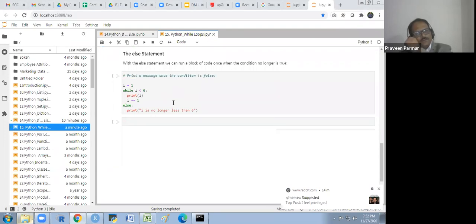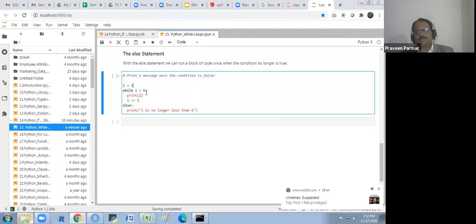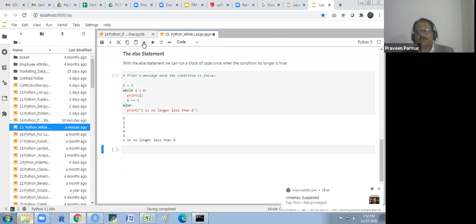For the else statement we could use: I is 1, while I is smaller than 6, print I, and then I plus 1, and else print I is no longer less than 6. So this is the else condition. If else, you know that. So while else we could also apply, instead of if else, we apply the else with while.